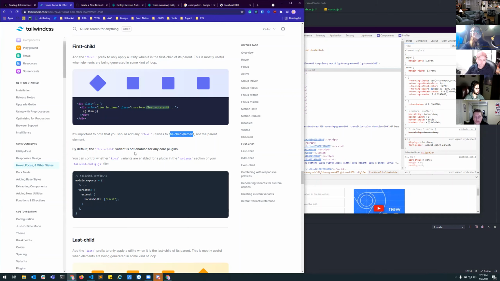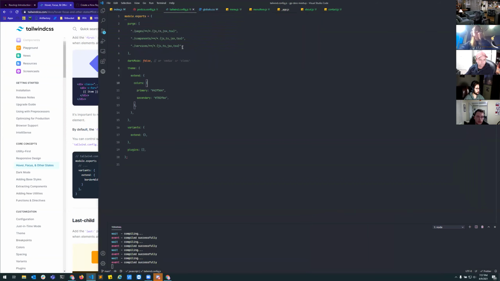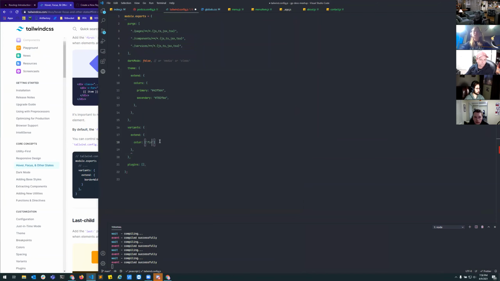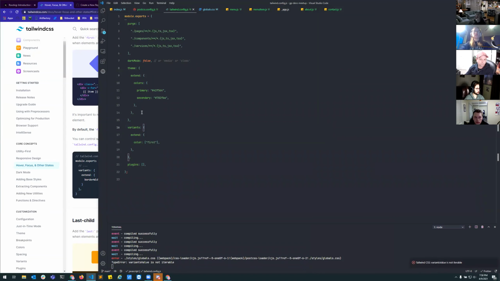Oh, looks like you need to enable this first. So if we go on variants, we extend on color. Is it an array? Yeah. I guess I'd have to quit this, but okay, let's just remove that for now.